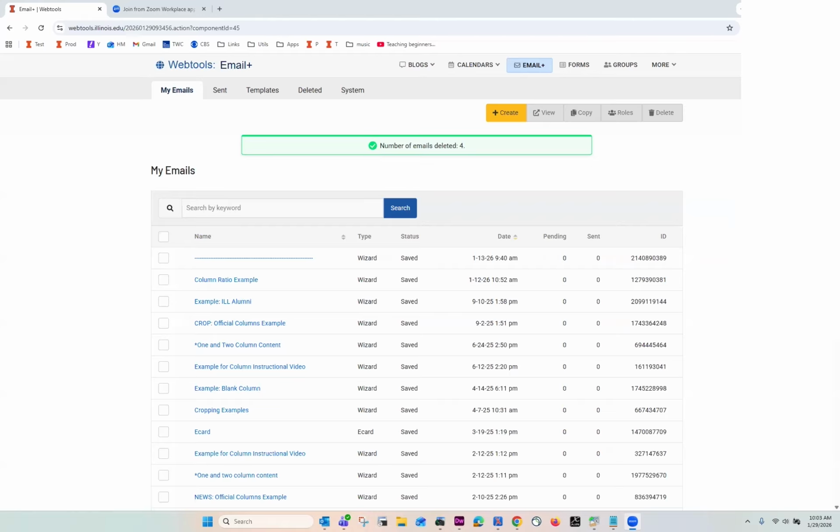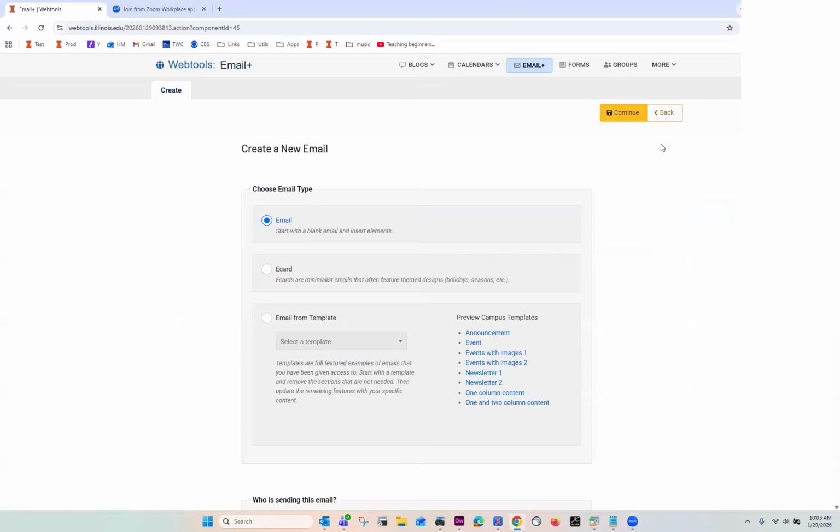Okay, let's get started. In Email Plus, there are different ways to create emails, 3 different ways, and then there's also a way to copy an email. We're going to start by looking at the different emails and different ways you can create emails.